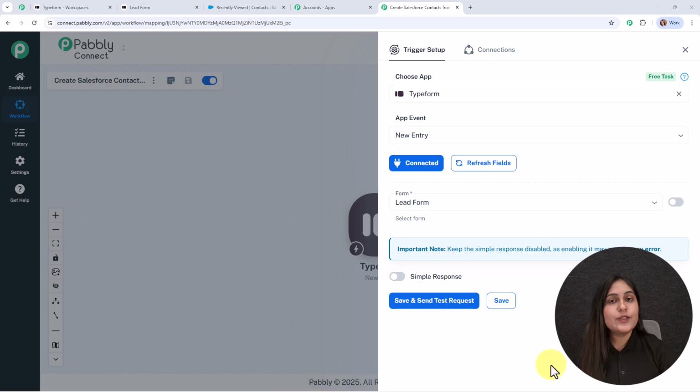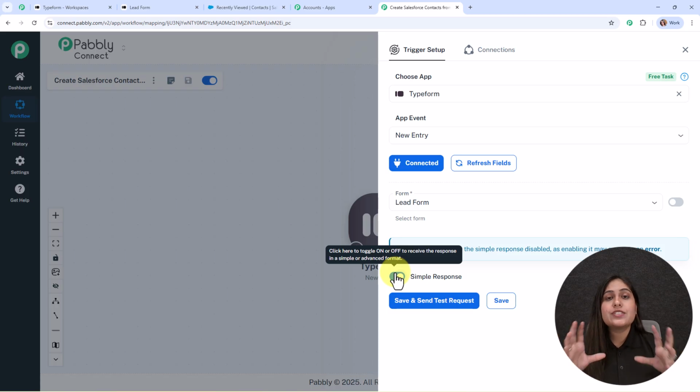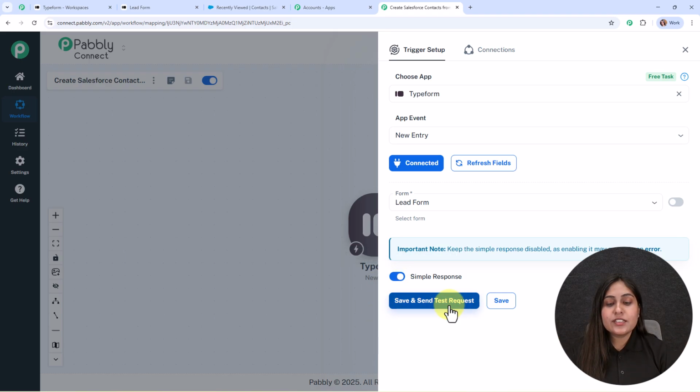But before clicking on the save and send test request, I'm going to turn on the simple response button in order to receive the response in a simple format, that means in an organized format. But if you want to receive the response in an advanced format, then you can simply turn it off, and then you're going to receive the response in an array format. Alright, so now after turning it on, I'm going to click on this save and send test request.